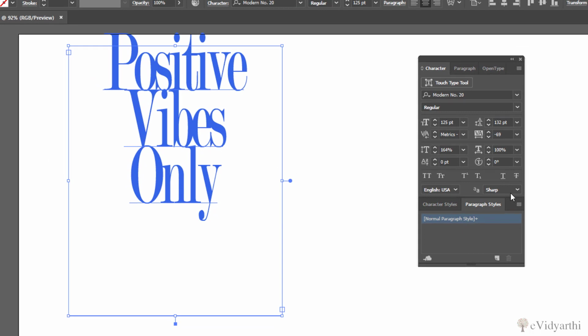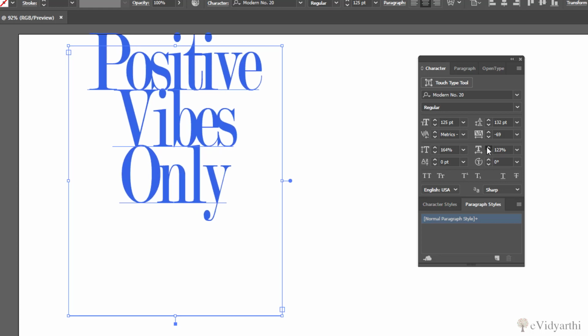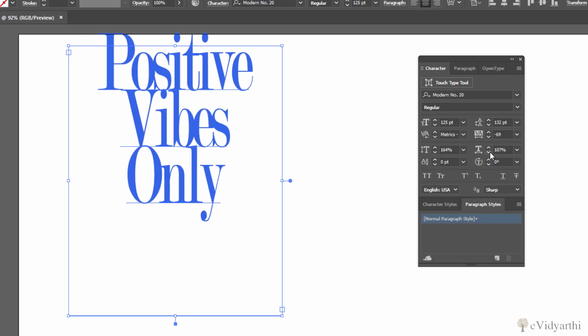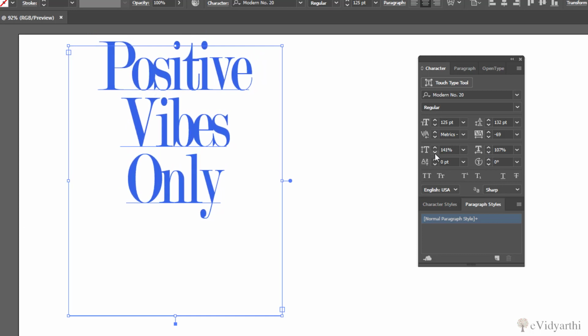And similarly, we have horizontal scale. So if I increase this, now they are spreading. Means the letters that are scaling are now horizontally scaling. Fine. So again I can reduce this like this, and also the vertical scale. Let's keep it this much.